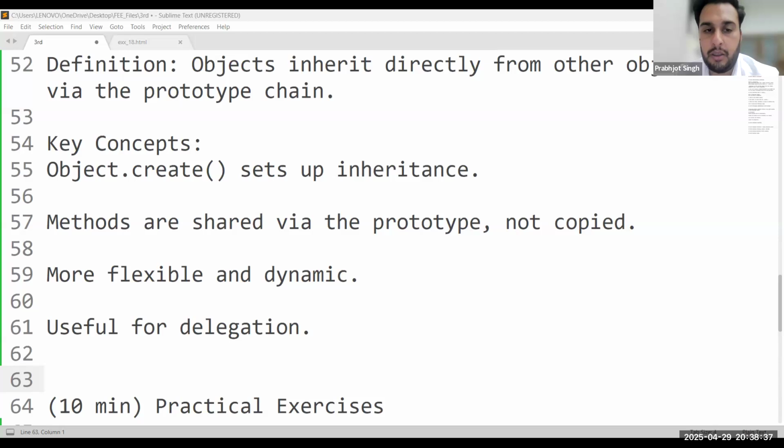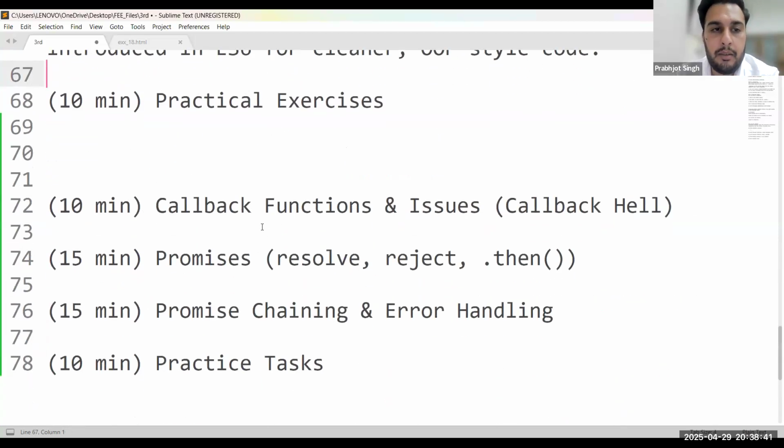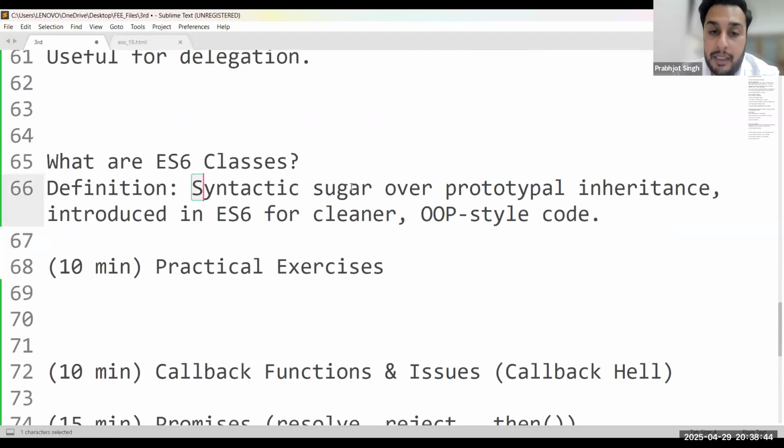But we got a change with the ES6 classes. What is the change? Syntactic sugar over the prototypal inheritance. We got a new concept of syntactic sugar that has been introduced in ES6 for a cleaner, object-oriented programming style of coding, right? That means we are going to have classes, we are going to have objects that we define, and directly we can have that.